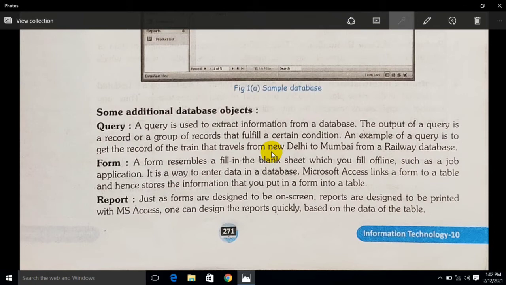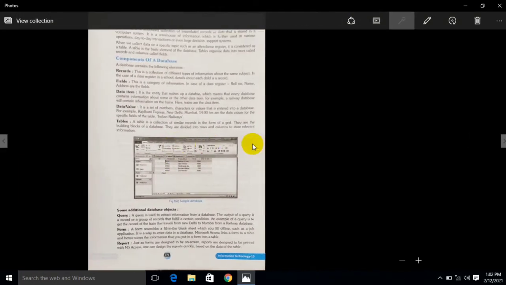And a form resembles fill-in-the-blank sheets which you can fill offline, such as a job application. It is always used to enter data in a database. Microsoft Access links a form to a table. So basically all these are the additional objects which we maintain in our databases. So my dear students, I'm going to move on to the next topic.